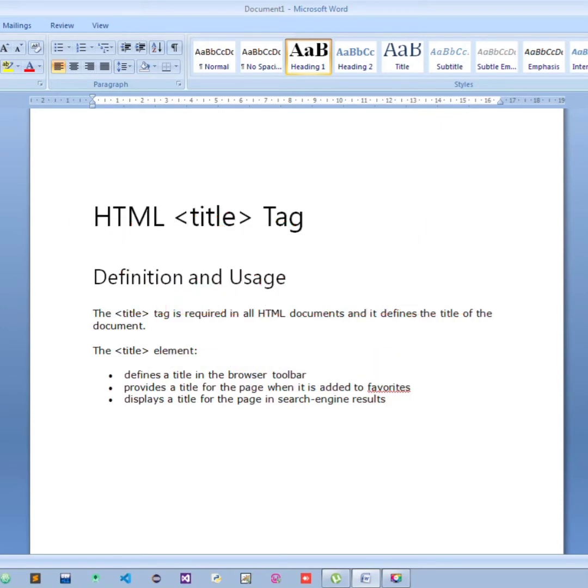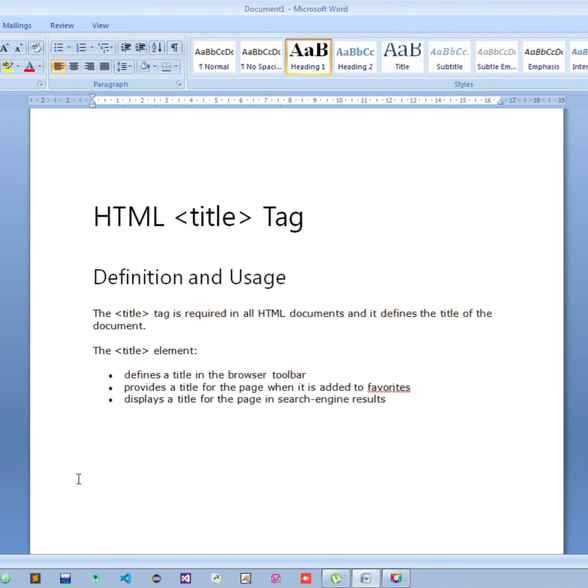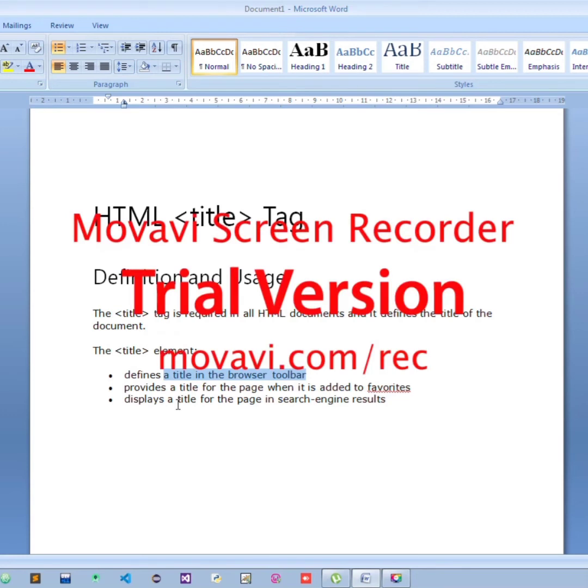Title: I told you in the first class that the title is very important, like what kind of page you are using. Let's say it's a form, or an introductory page of a website, or a basic page of a website. The title is a very important thing. It defines the browser toolbar text. It provides the page name when it's added to favorites. It displays a title for the page in search engine results.